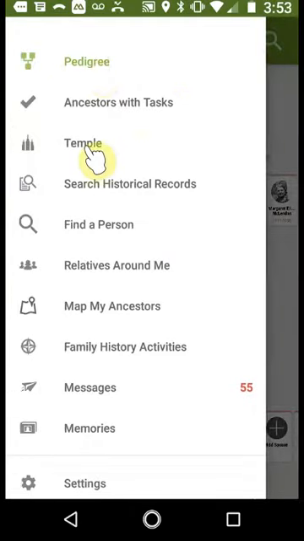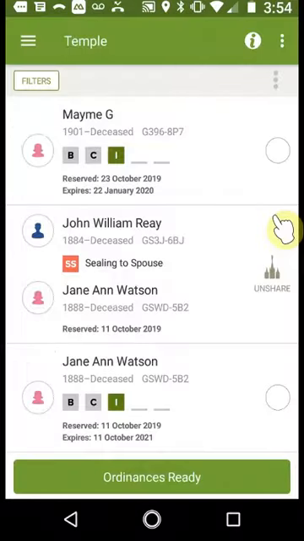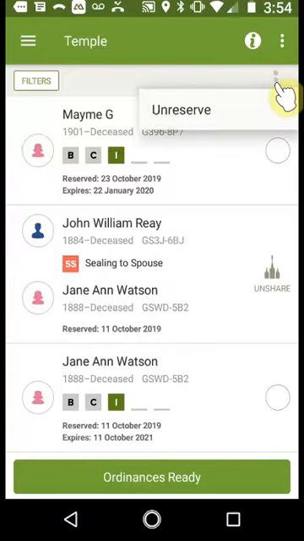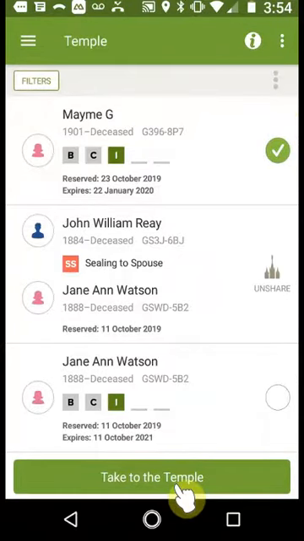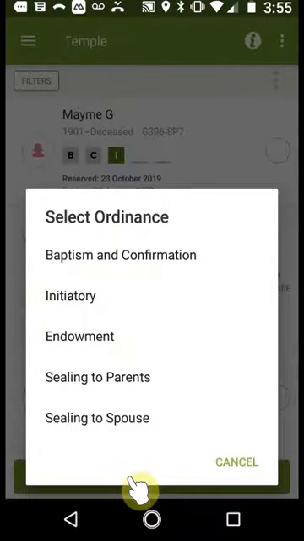Let's look at temple. I can view my temple reserve list. I can also click on these dots and unreserve these if I would like, but I don't want to. I can click on this right here and take to the temple. I could request that, or I can take a picture of that card. Let me click on Ordinances Ready. If by chance I didn't have any reserved ordinances that I wanted to do at the moment, then I can click on Ordinances Ready. I explained about Ordinances Ready in another video.